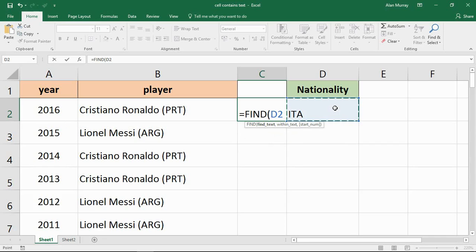The find text is D2 here, the cell with the nationality written in, and I'm going to fix that ready for when I copy the formula. A comma and the cell to search in is B2. That's the first player, but as I copy down that will work for all of them.